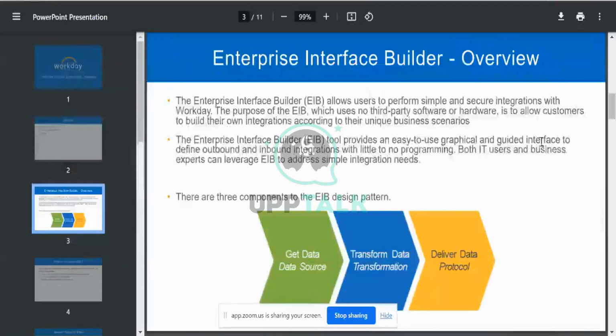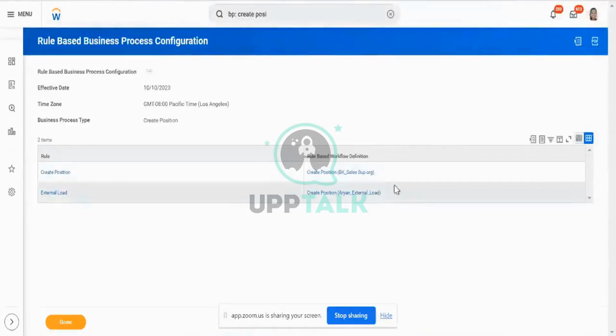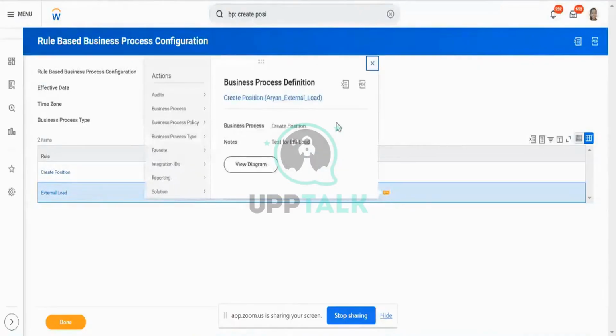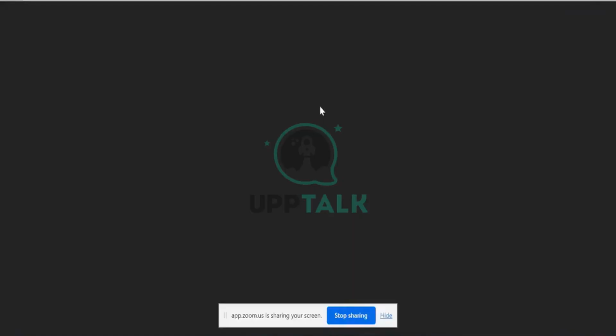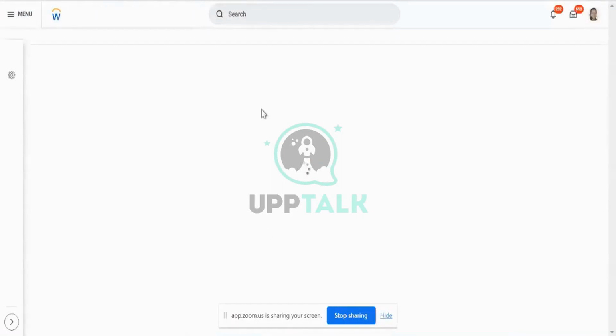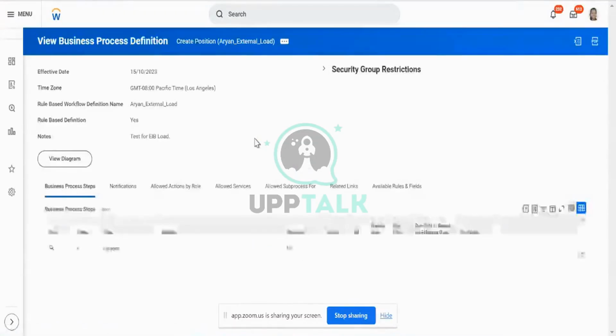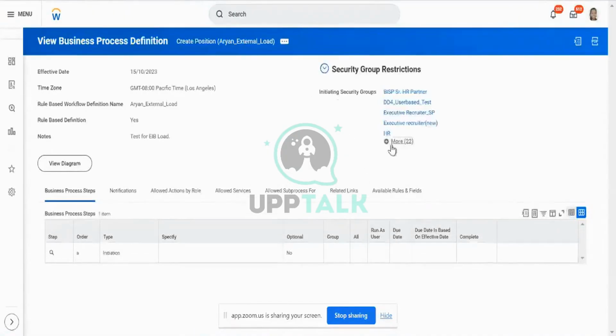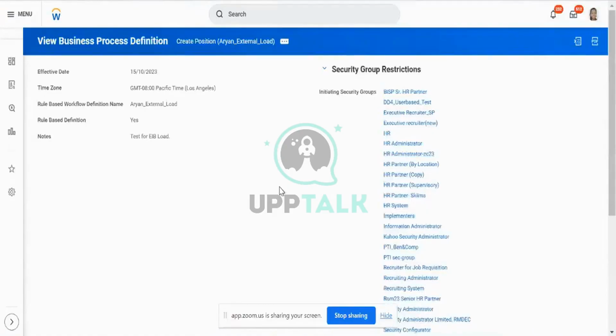Like I said, for EIBs alone, what I have done over here is I have created a new business process definition, which is a very, very lean business process. It has only initiate, because in my EIB business process, whatever EIB business process I am going to load will contain only very few steps. It's not going to contain a whole lot of steps. I make it as lean as possible.